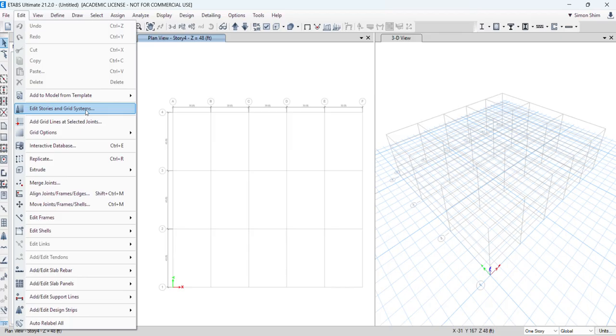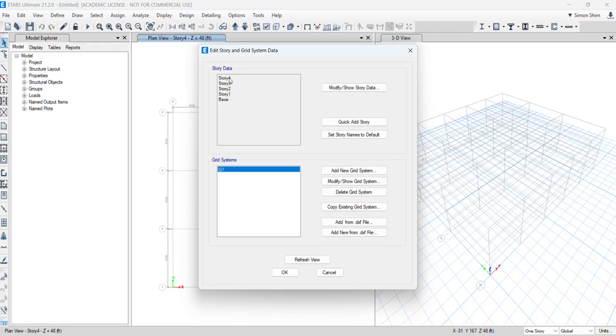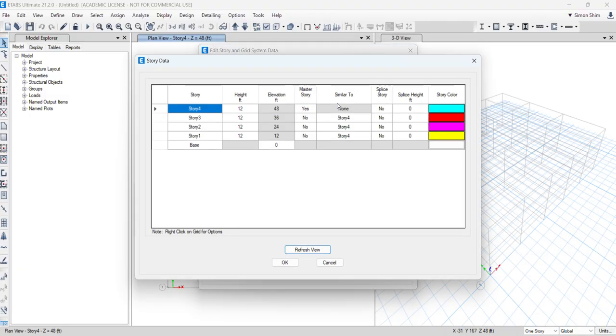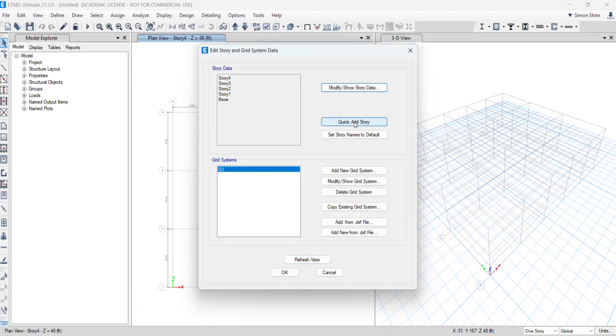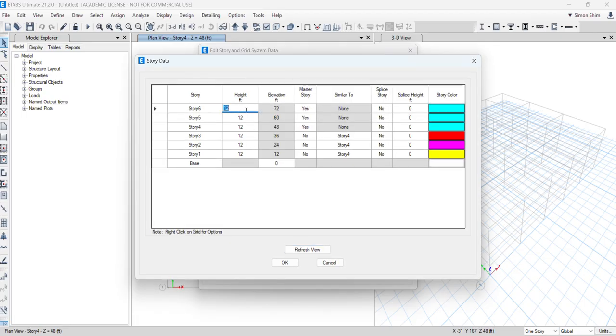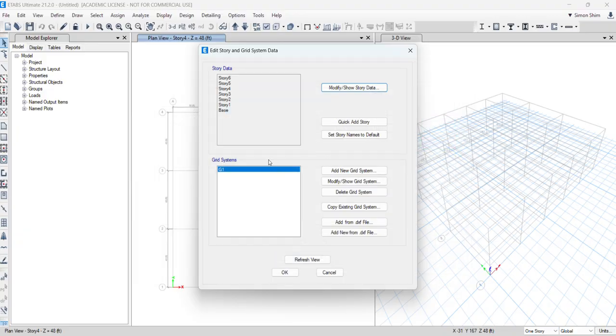First, in Edit Story, since we kept 4 stories, you'll see that every typical floor height is 12 feet, and the number of stories is 4. So you see all the building story height and elevation information here. If you want to edit, you could edit here by clicking, or you can adjust the floor to floor height by typing here. Obviously this is kind of a no-brainer, easy.